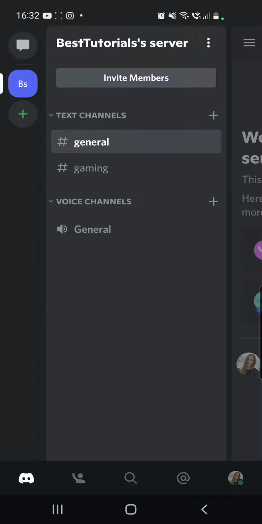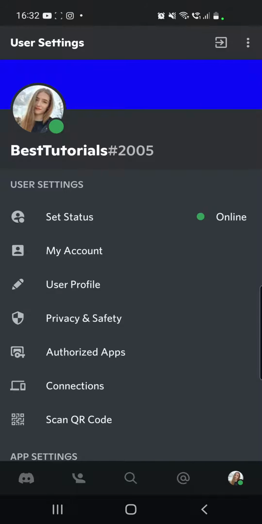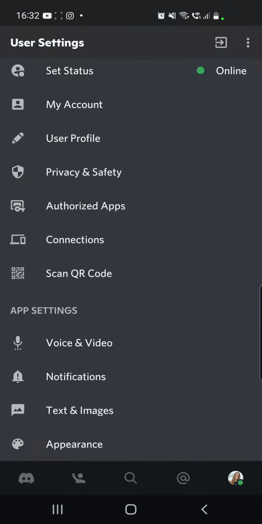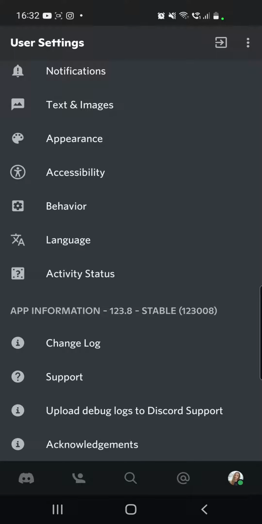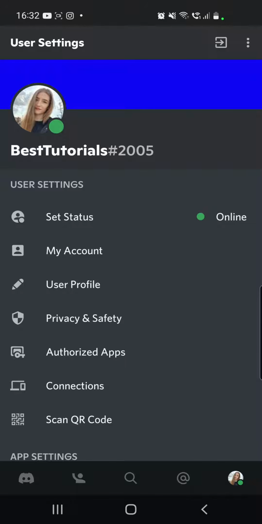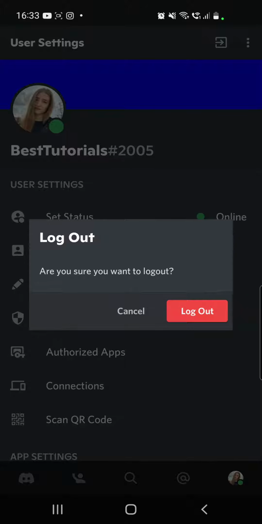I think you already know that in the PC version of Discord, you can go to your profile and switch to another account very easily without logging out. But in the mobile version, if you go to your profile from the right bottom corner, and if you scroll down, you will not find a switch account option. You should find this option in the top right corner next to logout right here.